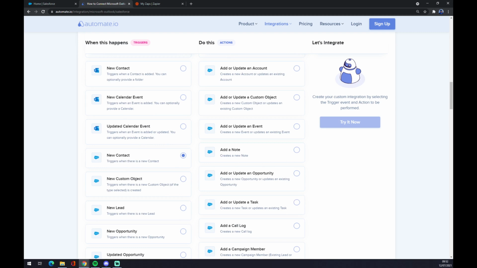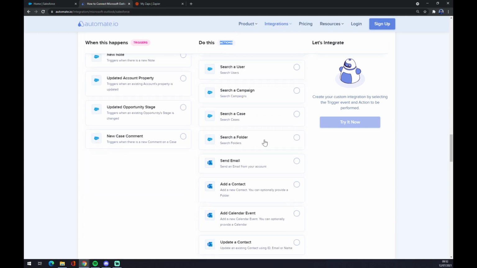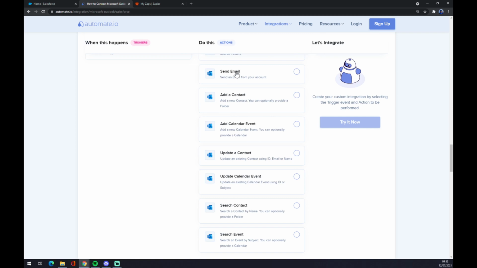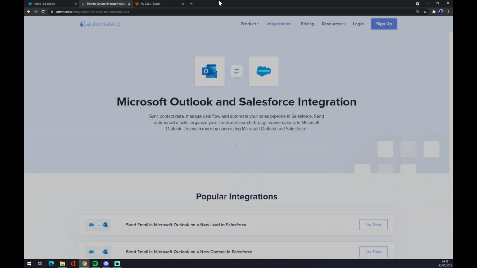And on the right side, on the other hand, underneath the actions, you want to pick Microsoft Outlook. Like send an email. I'm sticking to first one, but you can obviously pick whatever you want. Now we have to just hit the try it now button, and you'll get redirected and asked to log into automate.io account.